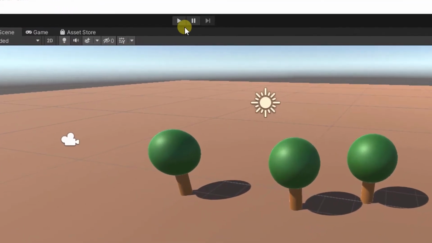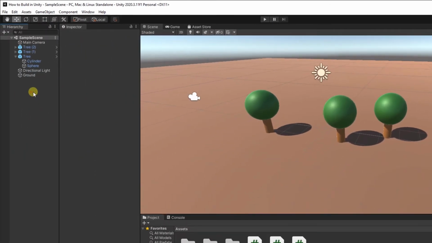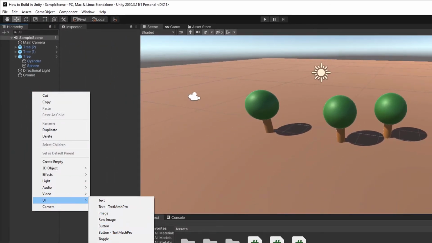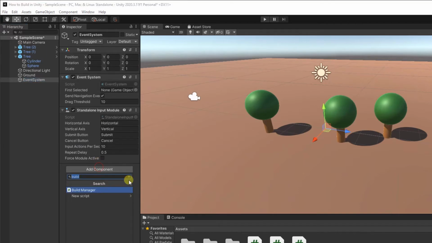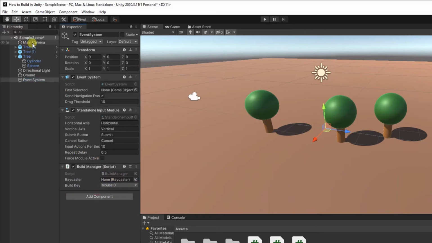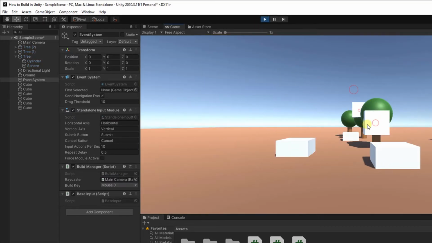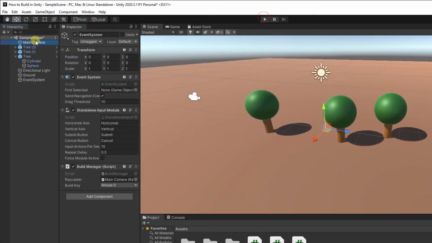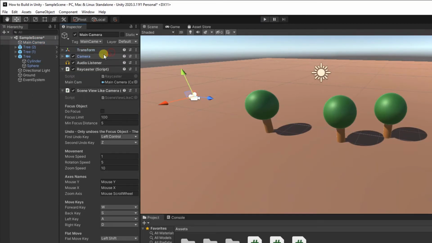So as you might have noticed in the last video, I had done all of that. I had added the event system in play mode. As you know, if you do things in play mode, usually they don't get saved. So what we have to do is create that stuff again. So I recreated the event system, I put the Build Manager on there, and I got a reference to the Raycaster in the Build Manager's Raycaster reference field.